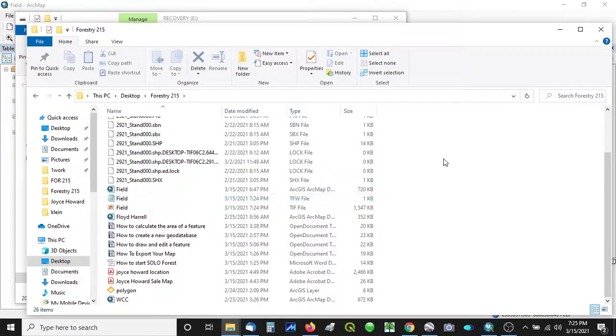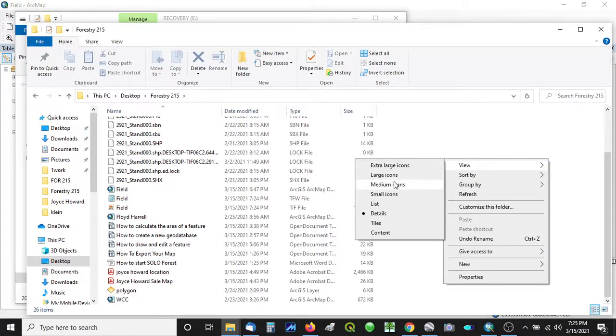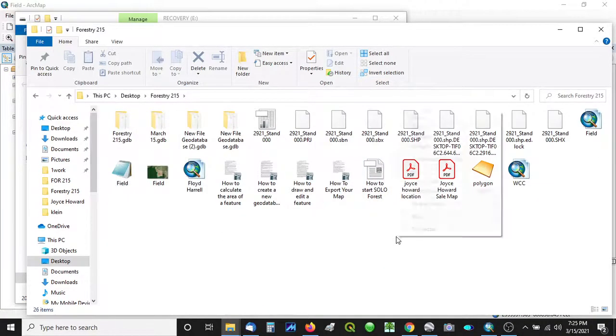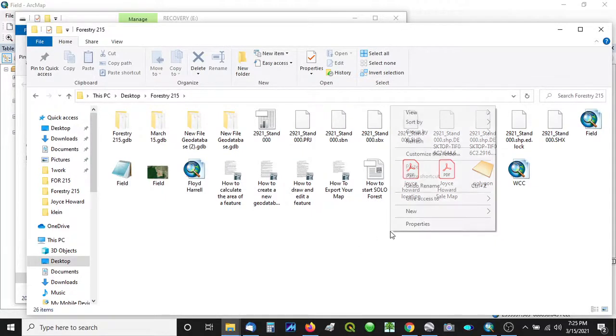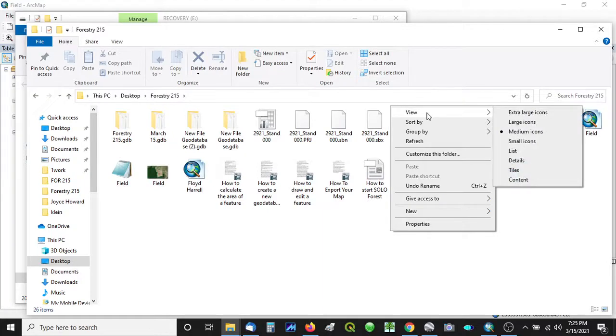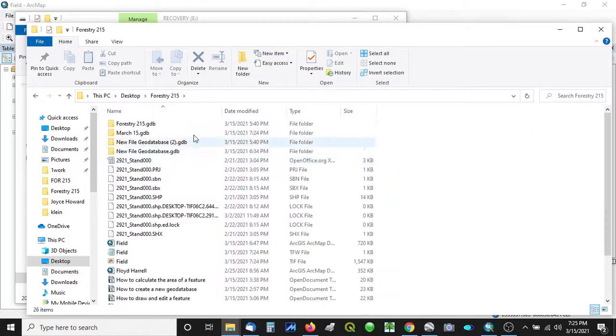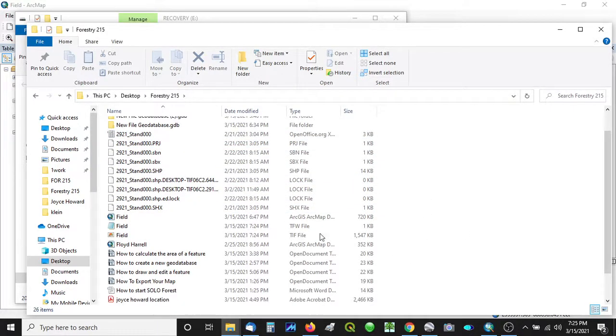if what you see on your screen is just pictures instead of a list of the files, then what you want to do is click with the right mouse button, click View, and click Details, and this tells you what type the file is. You need to know this because you need to make sure that you get the right file. You might have several. As you can see here, we've got several different files called Field. One of these is the ArcGIS file. The other two are the TFW and the TIF files.